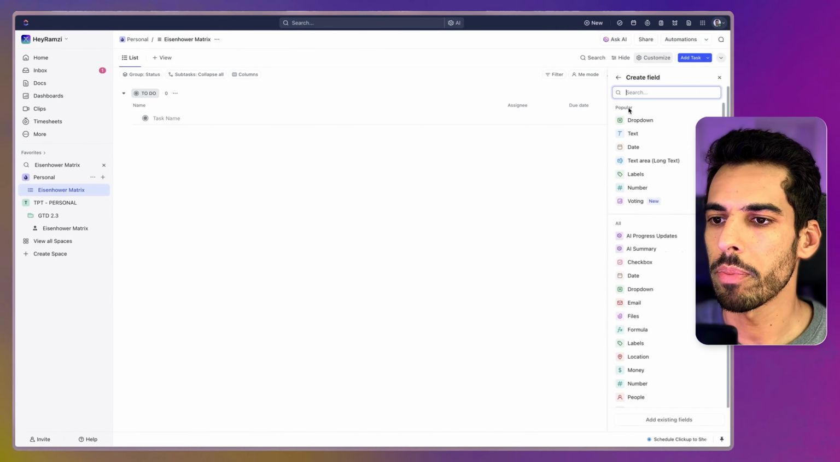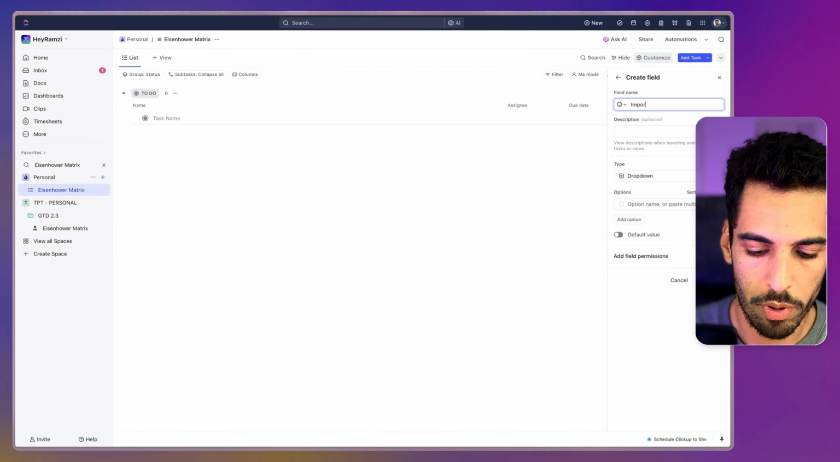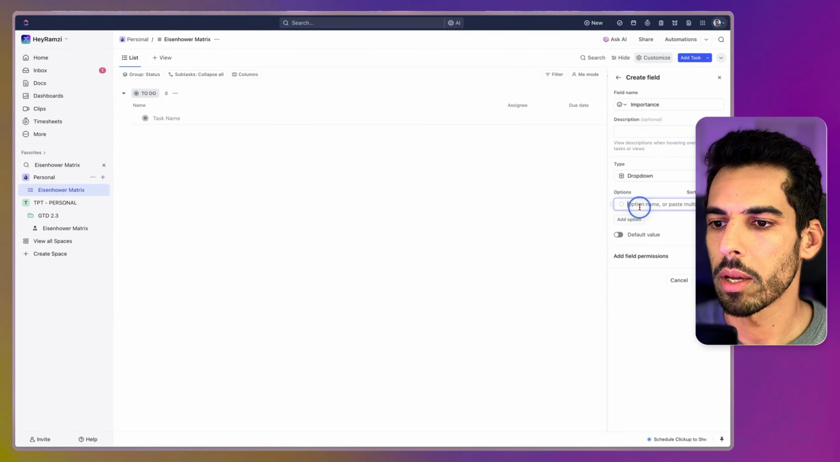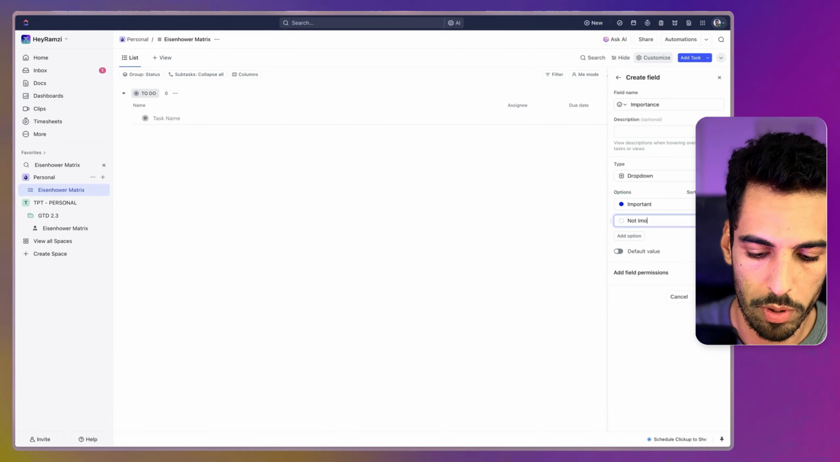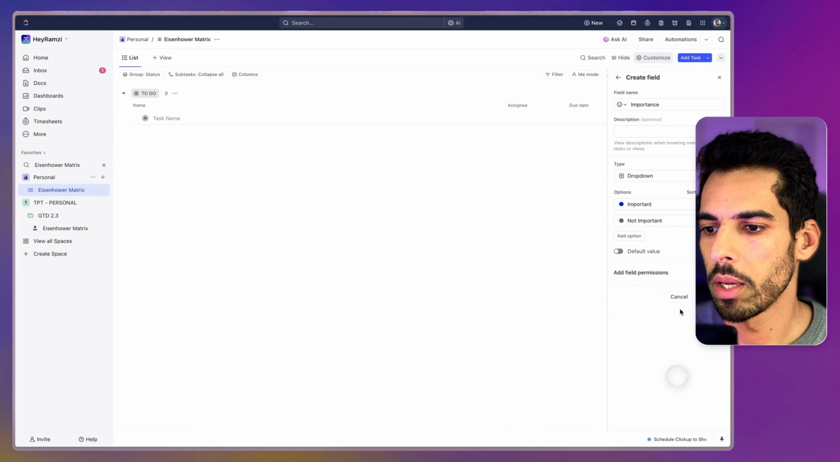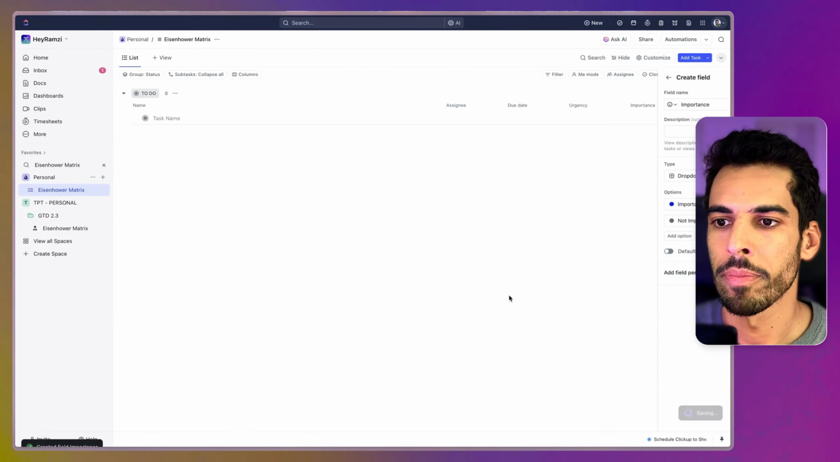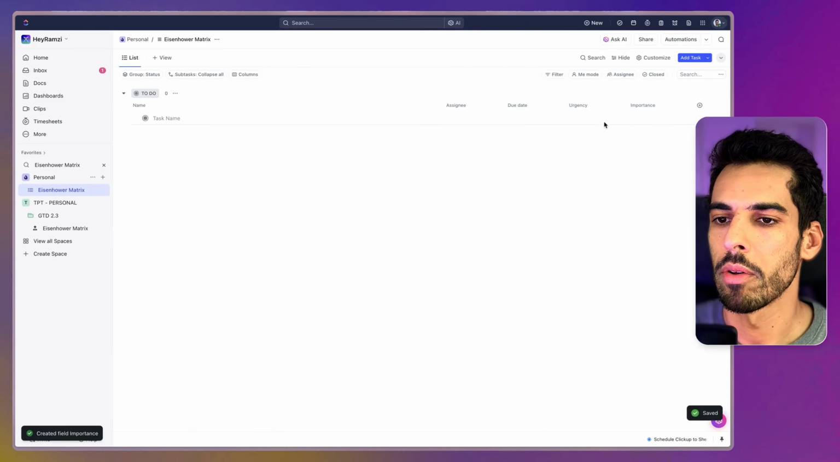Let's get back to ClickUp, drop down, and importance. From there, we can pick important. For this one, we're gonna pick blue, for example, and not important. This one's gonna be maybe dark gray. Click create, and we have our urgency and importance fields.